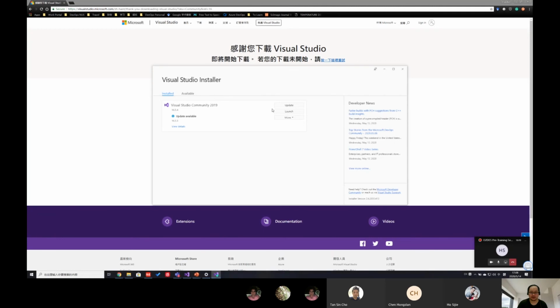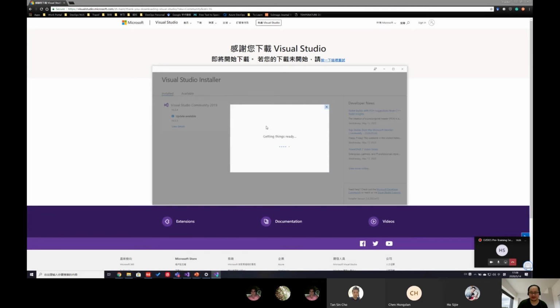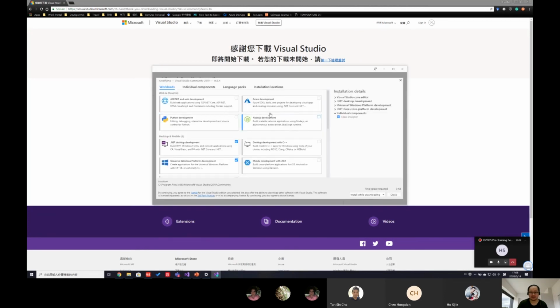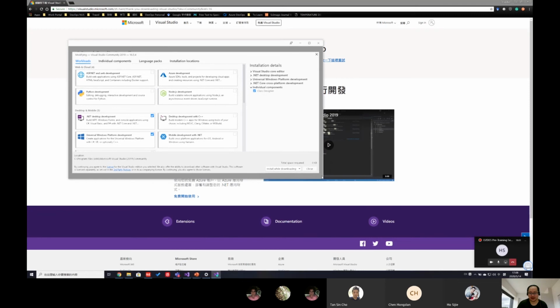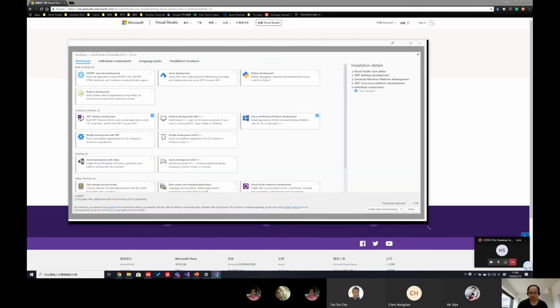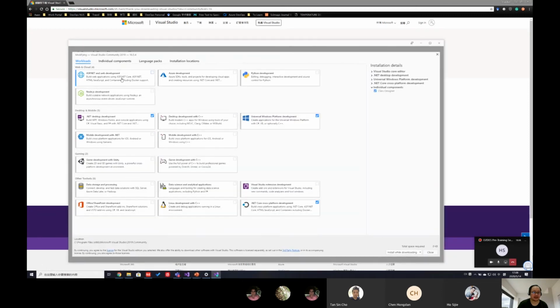So that's why I want to show you some things. I will do modify. If it's the first time you install, then this is what you will see immediately after you run this installer. These are all the components you can choose to install. Here we need to install .NET desktop development, and probably the Universal Windows Platform development, and also the .NET Core cross-platform development. I think these are the three components you can choose to install.